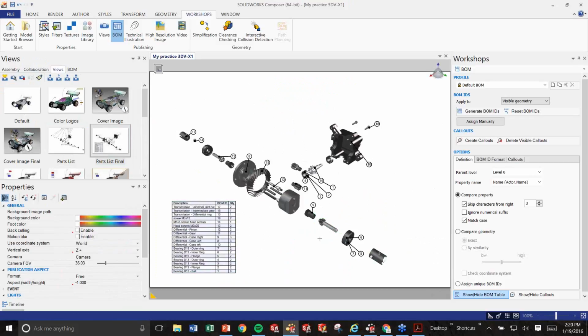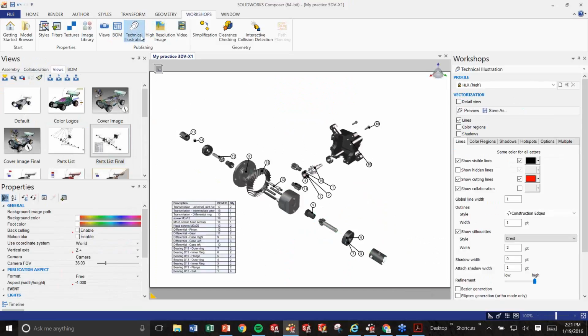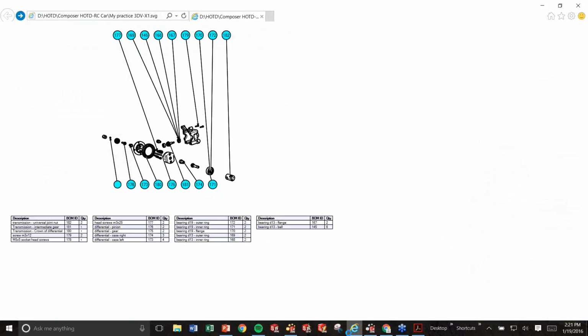And then what we can do with this is publish it to quite a few different formats. We can do a technical illustration of this. So we can go into our technical illustration workshop and do a high resolution image output of this. I already have this pre-created, so you can preview and save as, and then it'll create a link for you. So here's basically what we created.